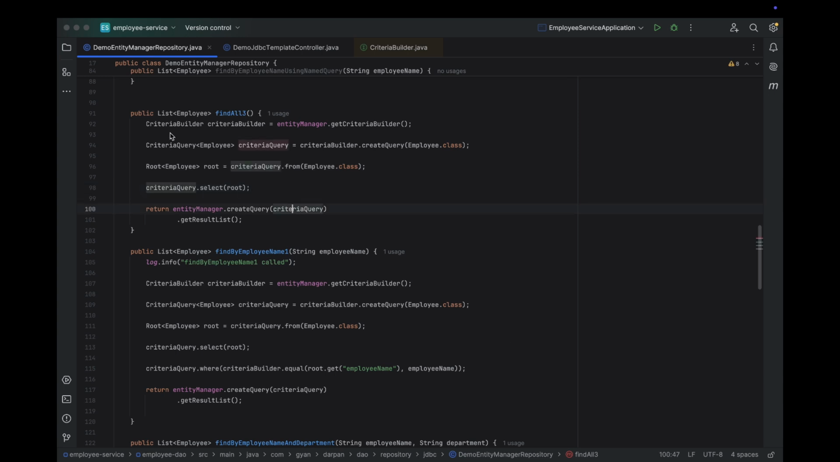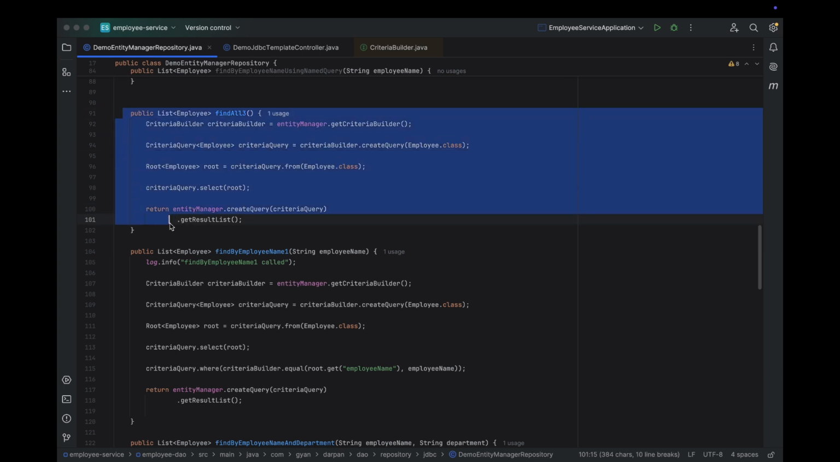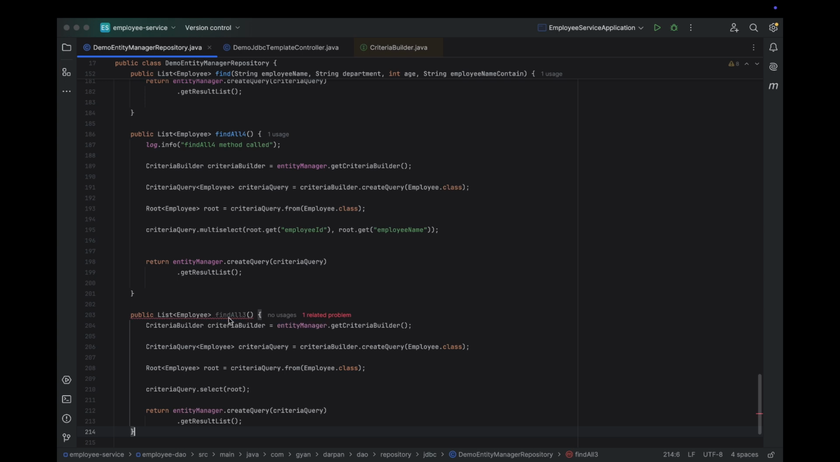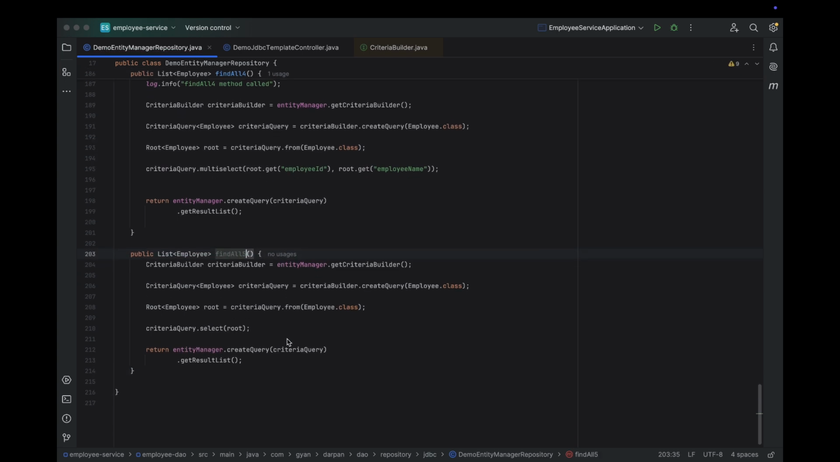Copying our existing findAll method, the one we created earlier using Criteria API. Just scroll to that method, copy it and paste it. Now rename this new method to findAll5.